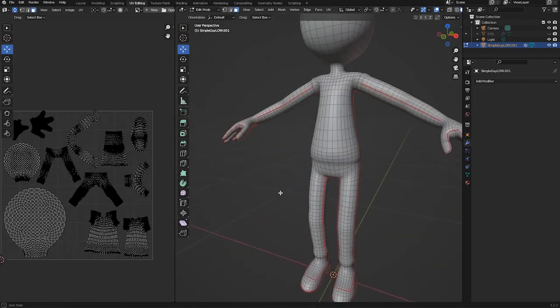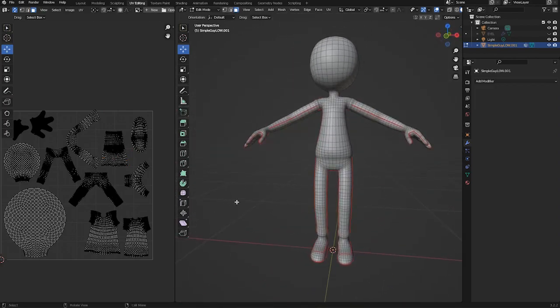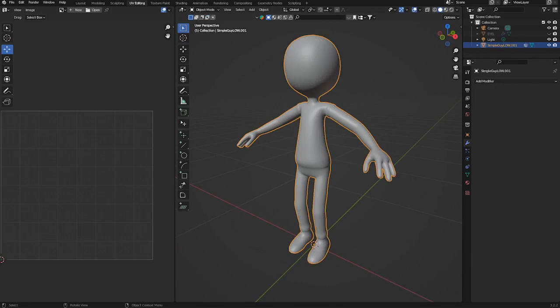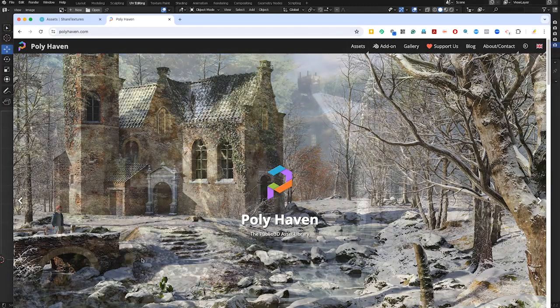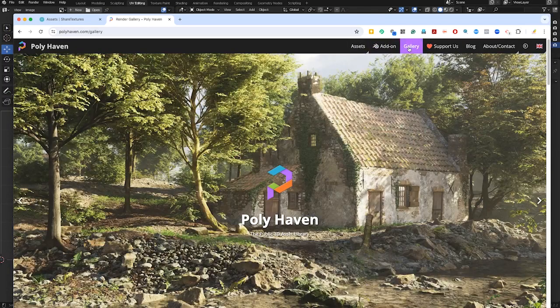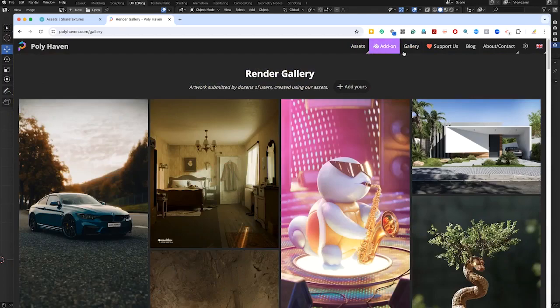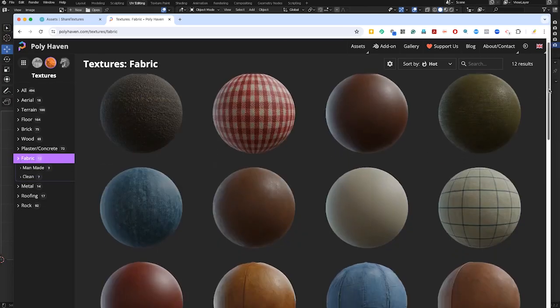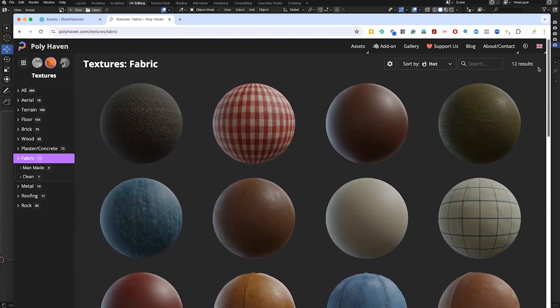And we're going to go to texturing now. So for texturing, let's go back here. I've downloaded a couple of textures from Polyhaven, and you have here the gallery. You can search assets, texture, so not gallery, assets, texture. And you have all sorts of textures here that you can download for free. I went to fabric and I chose a couple of textures here. Fabric, these are free to download. I downloaded, I think, the fabric denim or something.